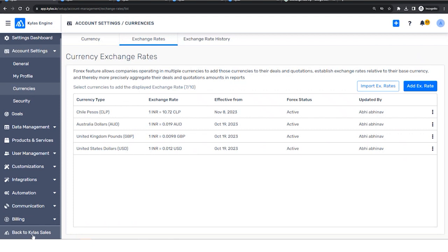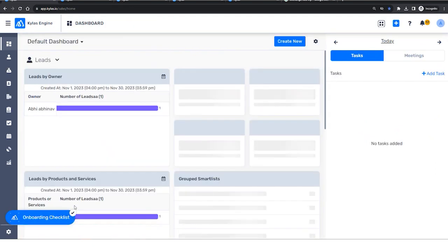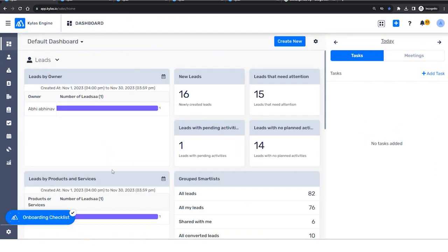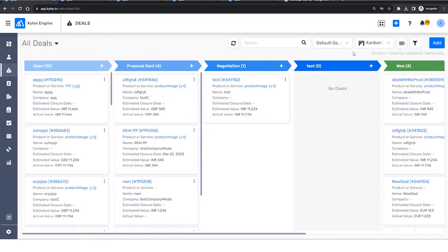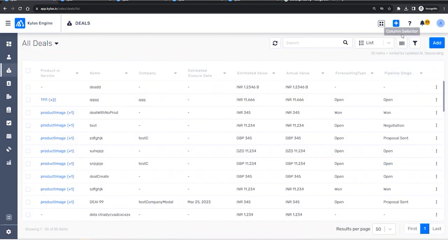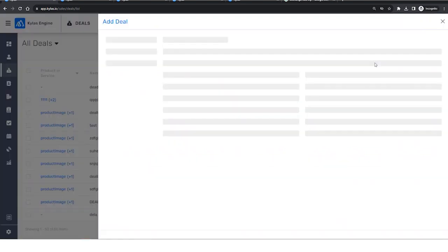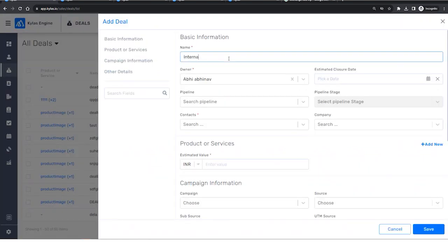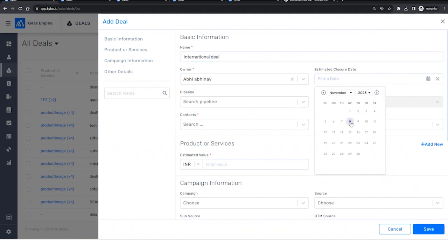Now let's see how you can use these forex services in order to create deals, in order to close the deals and send the quotations. So here I have some deals. I will add one more deal, giving an exchange rate and estimated closure date.